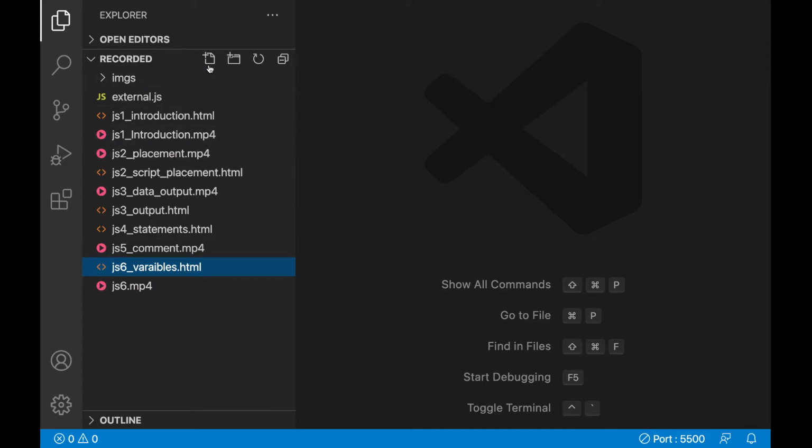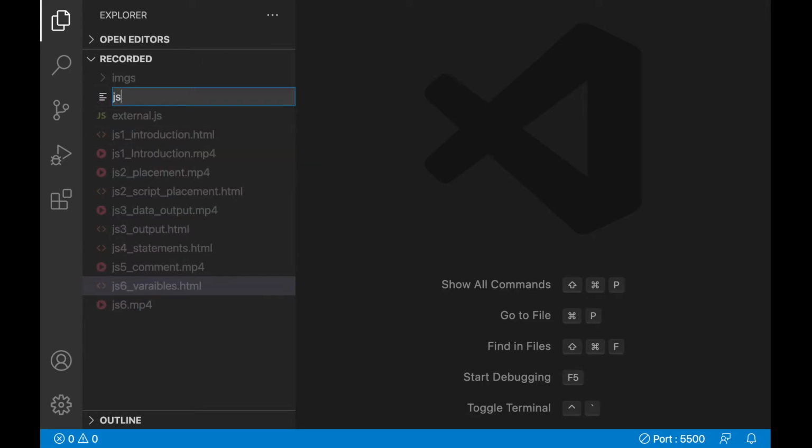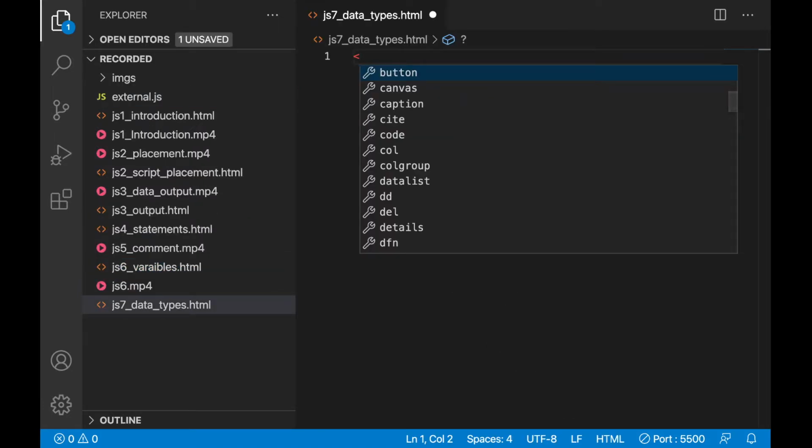Create one new HTML file, js7 data types dot html. Let's create a basic HTML.